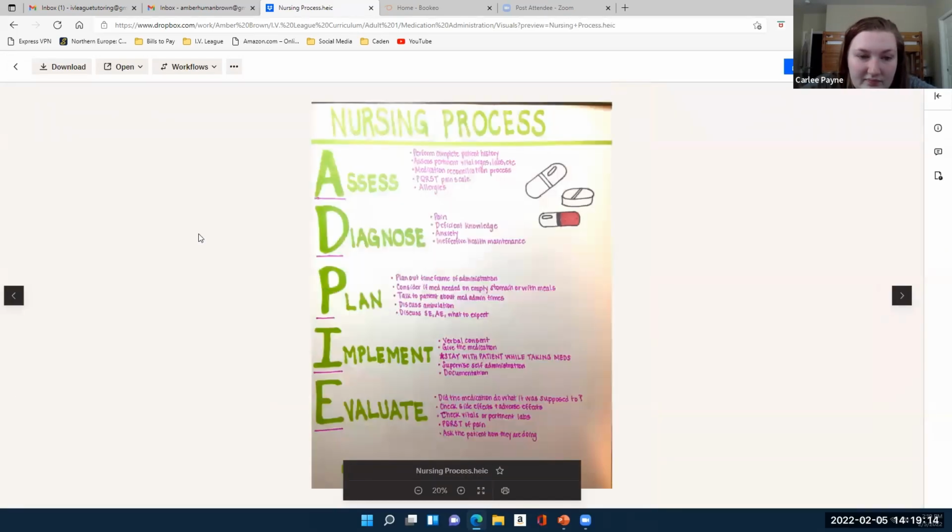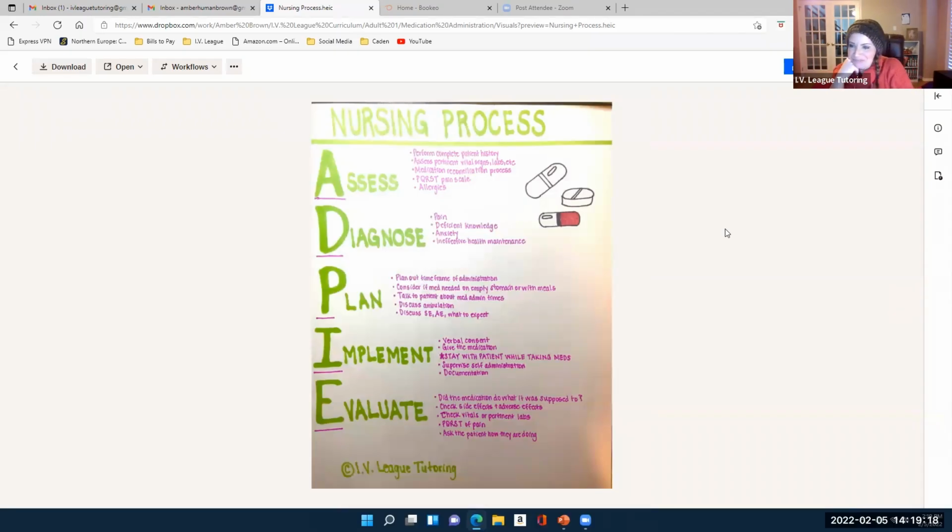All right. Nursing process when you are giving meds. Look at the pills I drew. Those are pretty. Thank you so much. I worked really hard on it. I did a YouTube tutorial on everything.